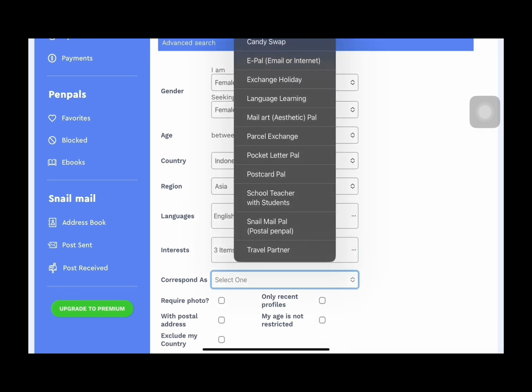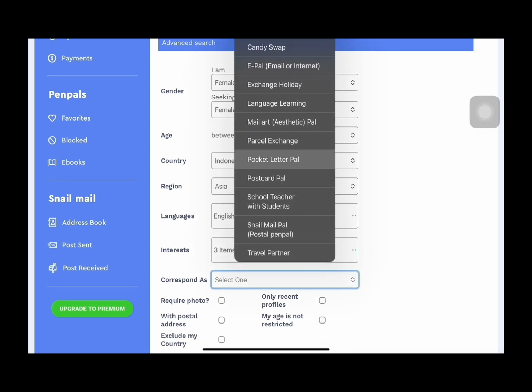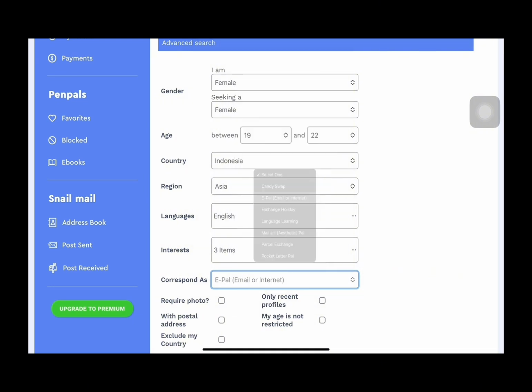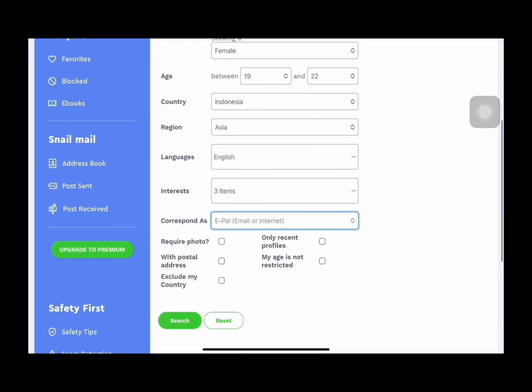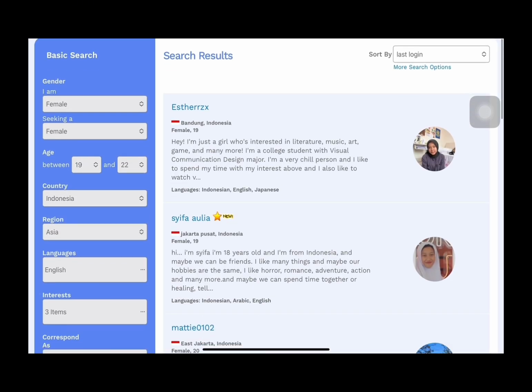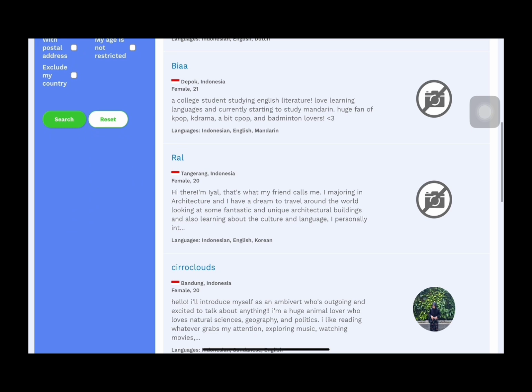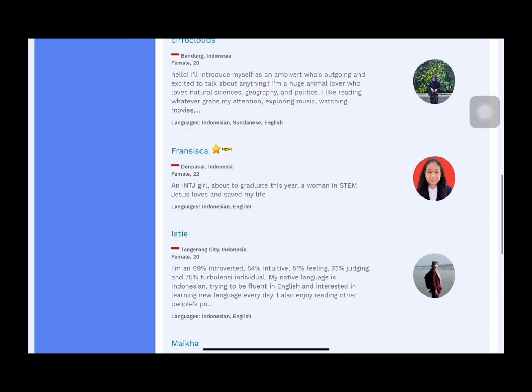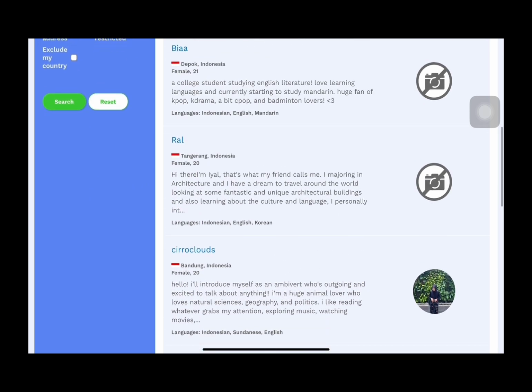So lastly, we want them to correspond as what? So here, I'll just choose EPOL. Then, we need to click on the search button at the bottom again. So from here, we can just choose anyone that we're interested in being friends with. Go down the list. I will just choose Clouds, for example.